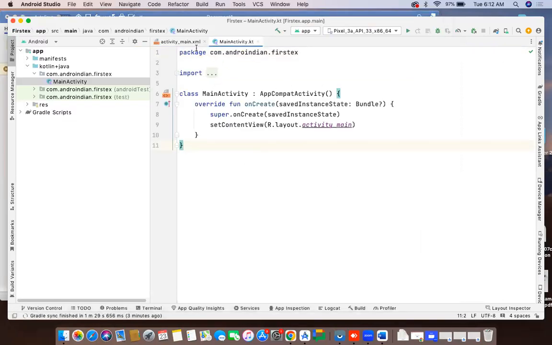So this is the project which is created. Whenever we create a project, it opens by default one XML and one Kotlin file. Because we are dealing with Kotlin here, the Kotlin file has opened. In case you are dealing with Java, a Java file will open. Today we are not touching anything in Kotlin, so we quickly jump into the XML.